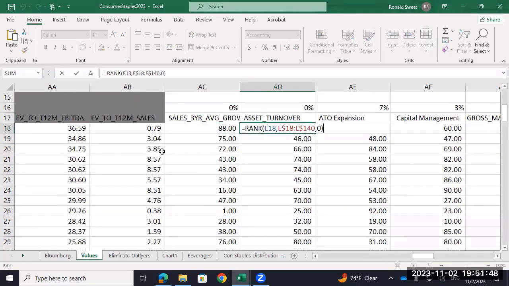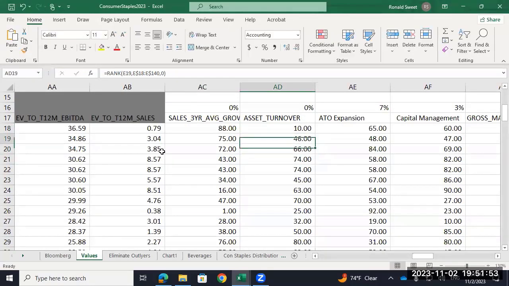Asset turnover, the same thing. Just rank each one. Now you notice I go from column D to column E to column G. Why don't I have column F? Column F was the asset turnover 3-4 years ago, so I'm not looking at that.